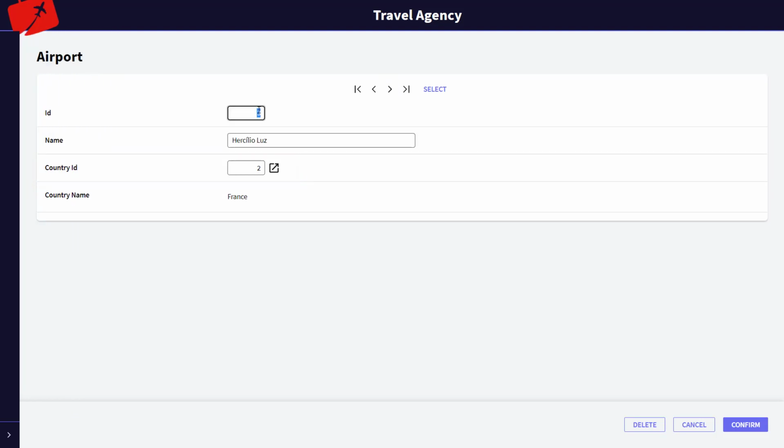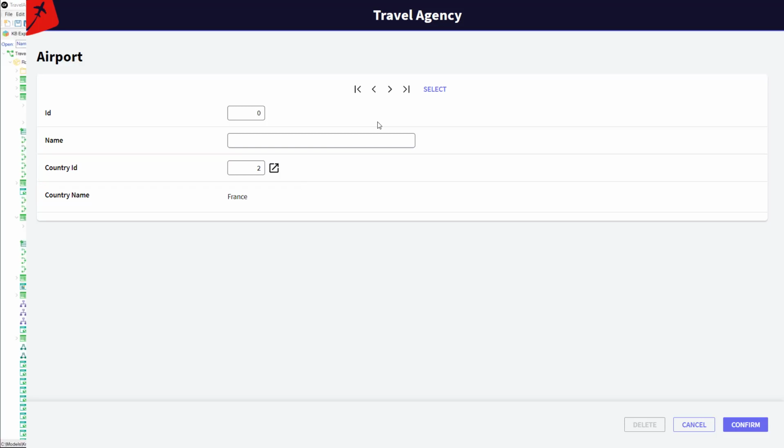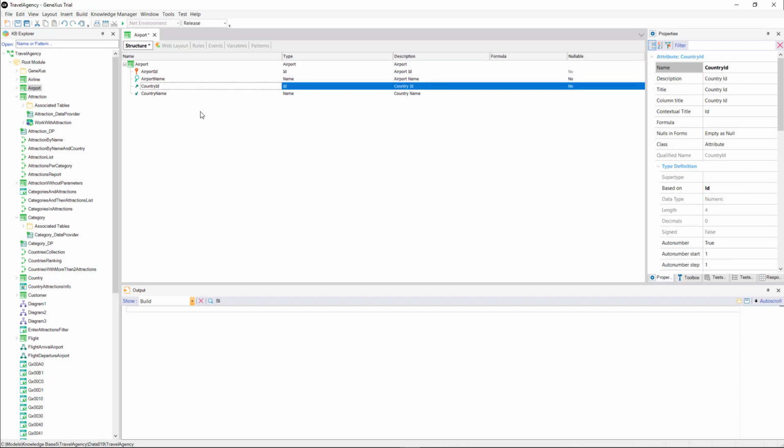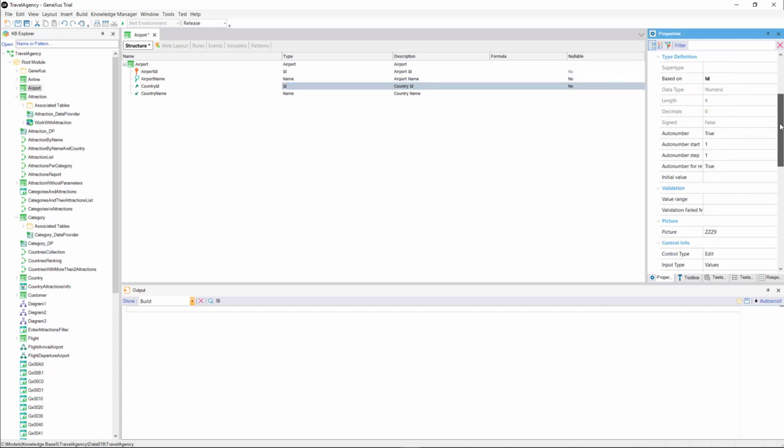Even when we want to add a new record in airport, country ID will be initialized by default with the value 2, and we can modify it if we wish. And what would happen if we had put in the initial value of country ID a value that does not exist in the country table?